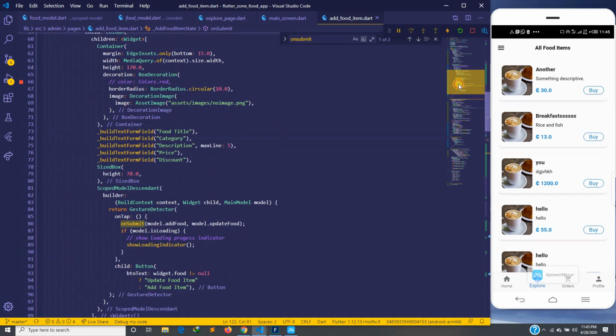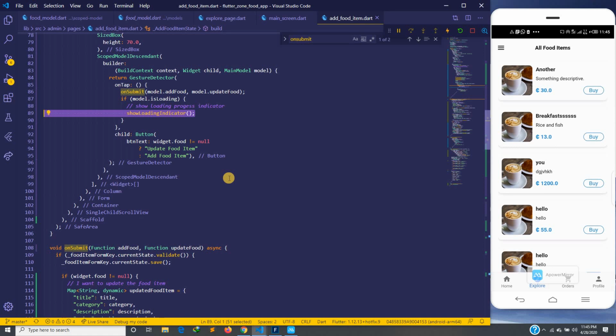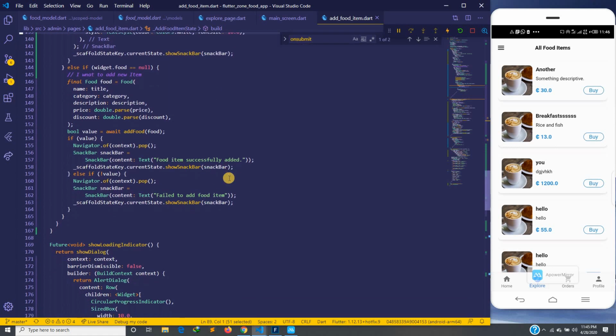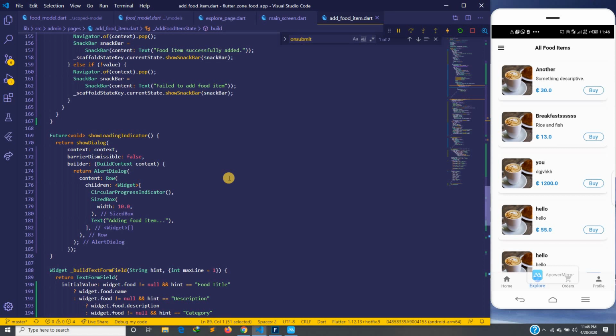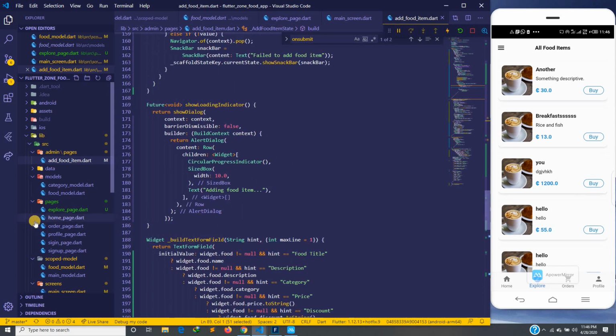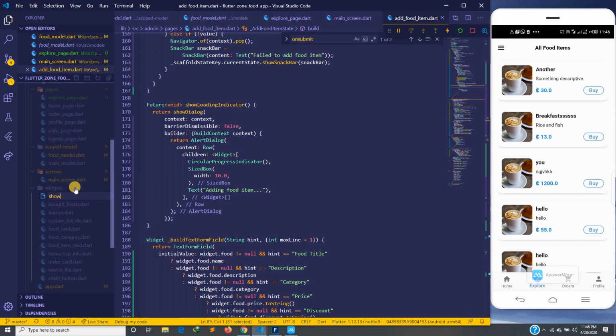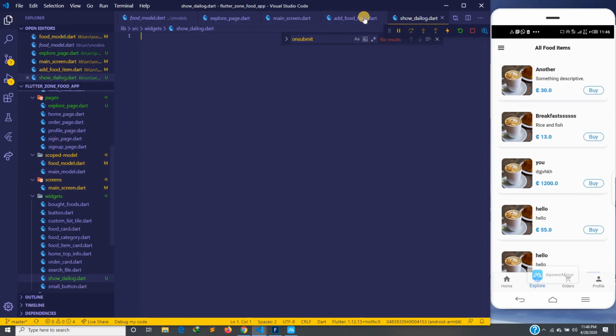Now, when we click on submit, we can see that this indicator is loading, and that is okay. But we want to make it dynamic, depending on what we are actually trying to show. Because we'll be using this loading dialog a lot, I'll just go ahead and make it a widget, say showDialog something, and then copy the code from here to there.